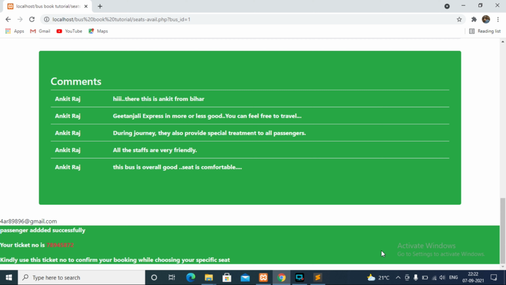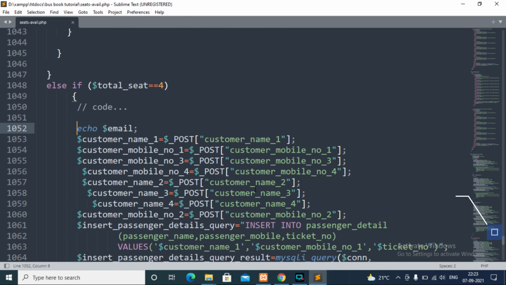In this video, as I told you in the last video, I will develop a booking seat section in which a passenger can book their respective seats as per their choice. So let's continue in the Atom text editor in the seats available.php file.